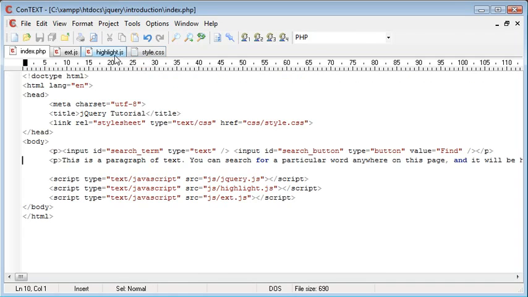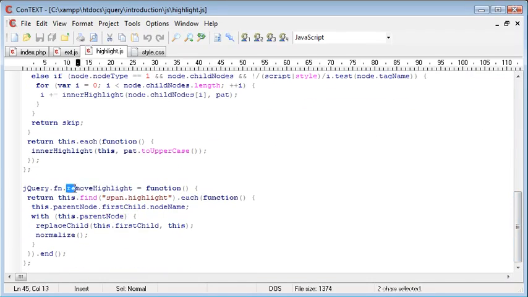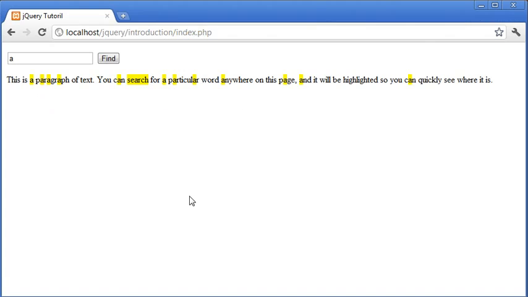The reason for this is that we have not removed the class from here. If we look inside highlight.js and come down, you can see that we've got another plugin called remove highlight. Remove highlight will remove the highlight from a particular place. So just before we use highlight search term, I'm going to remove highlight, and what that will do is remove the highlight altogether.